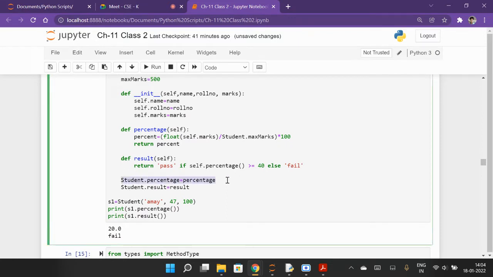So here you may associate it like that, student.percentage, student.result is result, like that you can write. Mainly here we are calling that function percentage with the object S1, okay. So this is the way, so this way you can do.